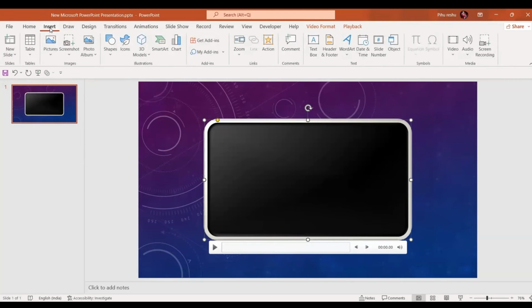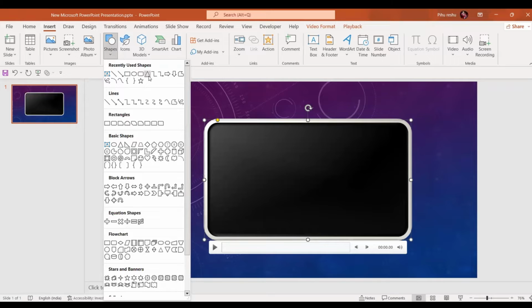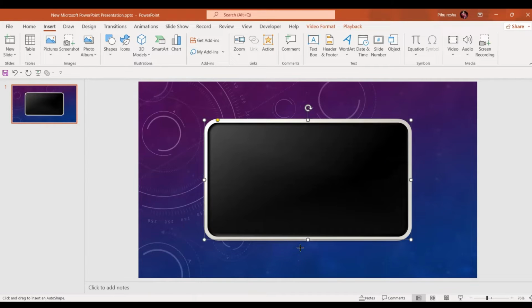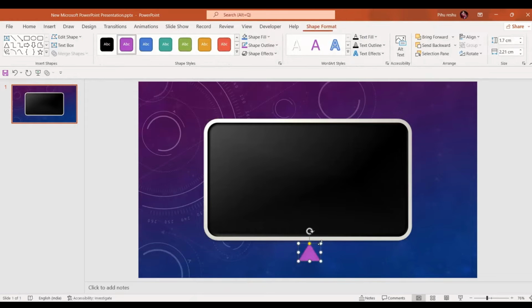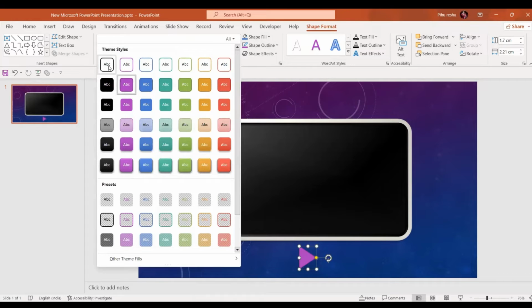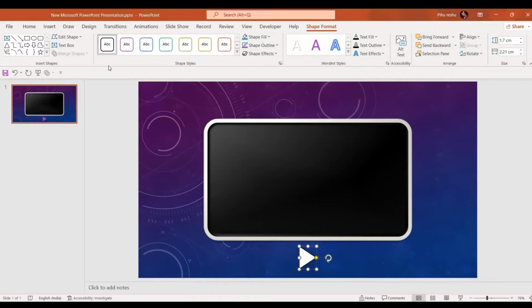Now let's go to the Insert tab, and in the Insert tab we'll first of all insert the triangle, this equilateral triangle. Now I'm going to rotate it by 90 degrees like this, and place it over here. In the next step, I'm going to select this theme style.